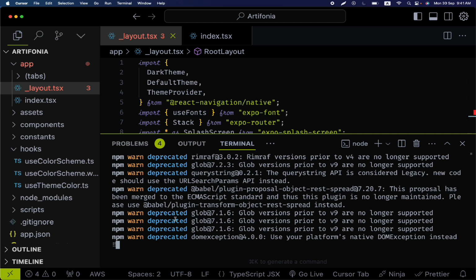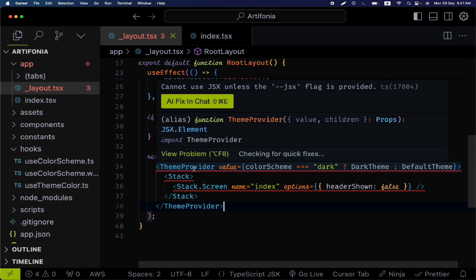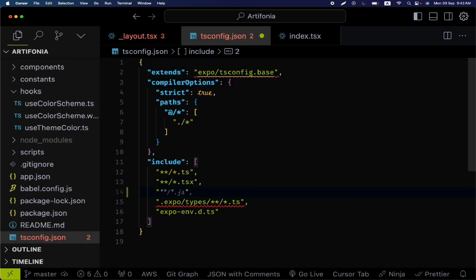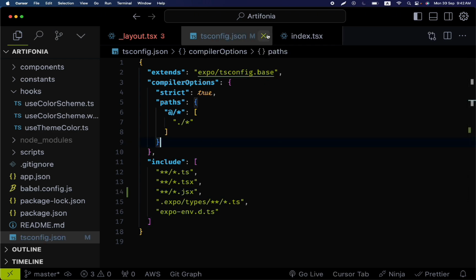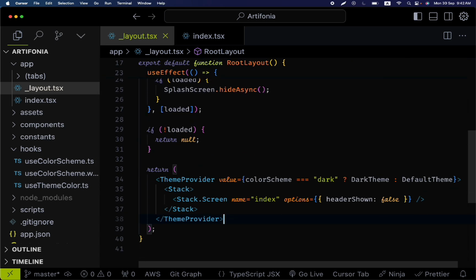But let me see. Okay, it's still installing the libraries, that's why it's still giving the TypeScript errors, because it's not available yet. Okay, cannot use JSX unless the JSX flag is provided. Let me come back here. Simply add here dot JSX. Okay, let me see. The error is gone. Notice no TypeScript error here right now.